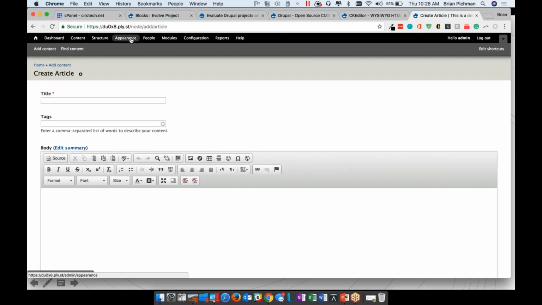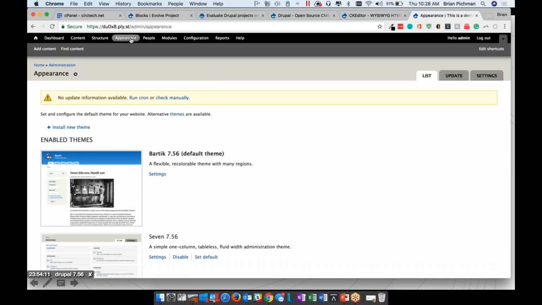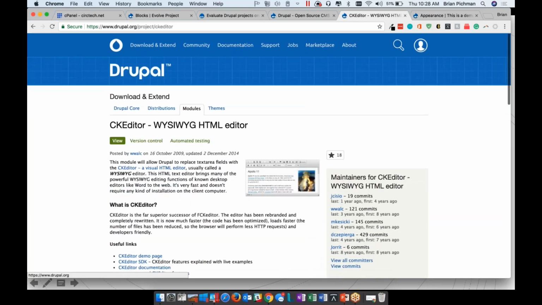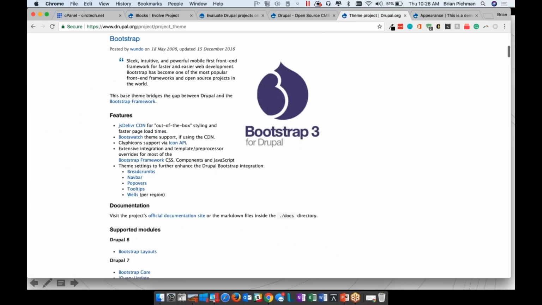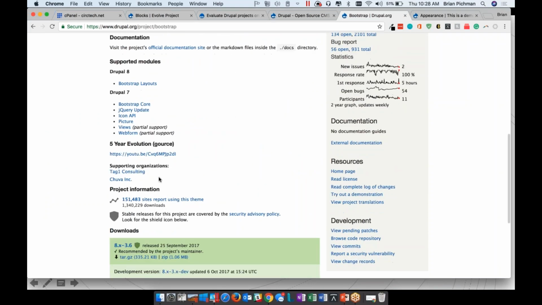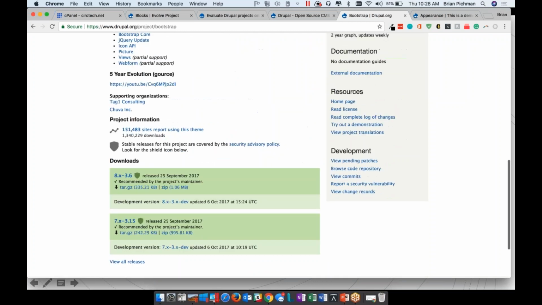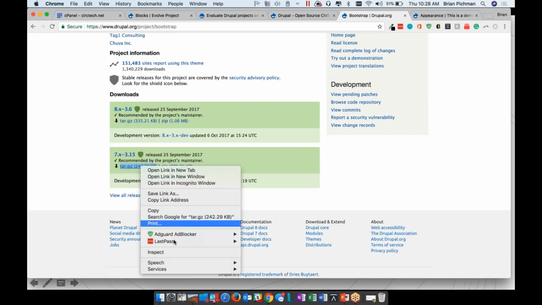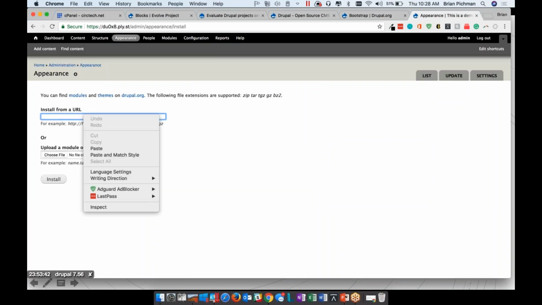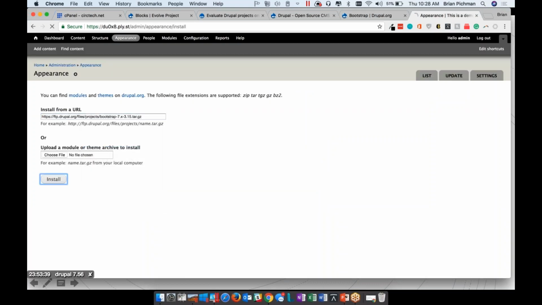If you want to install a theme, you would go to Appearance. And these are where your themes are at. Works the same way. Install a new theme. Go back to Drupal. I can go to themes here. And you can just click on any one you like. Sometimes they let you do a preview, sometimes they don't. But it doesn't matter because we're playing. So I'm going to install a theme. Paste, install.